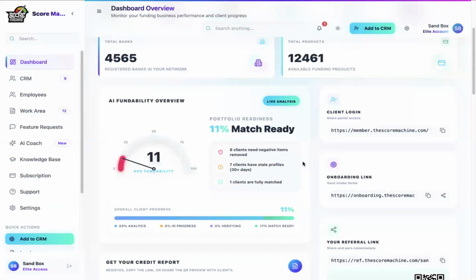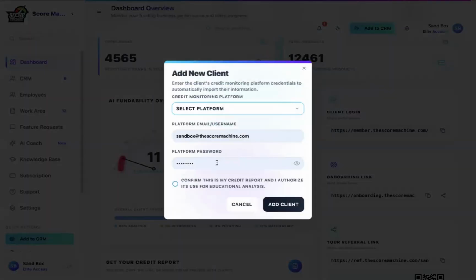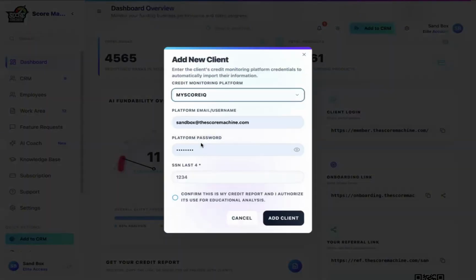So that's how you will import a client into the software. Simply, of course, add client, type in their username, password. Again, if you're utilizing My Score IQ or Identity IQ, import the last four, confirm that you want that report to be pulled into the software, and click Add Client. It's as simple as that.